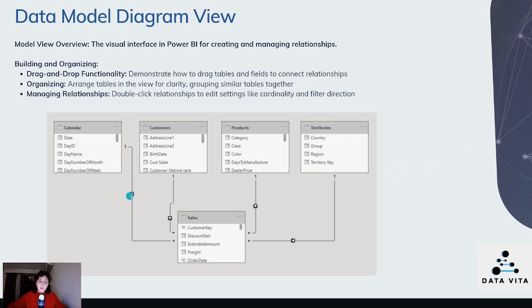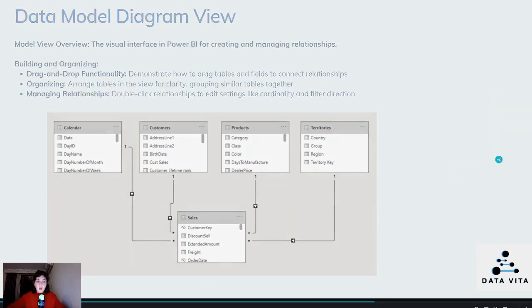If we double click here in Power BI, we have edit settings where we can change settings like cardinality, like we have one-to-many cardinality, and for example filter direction, like this arrow shows that the calendar table filters the sales table.